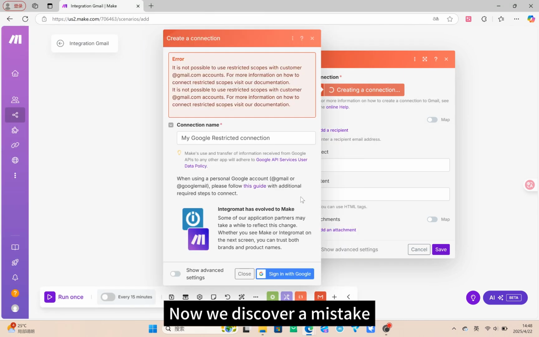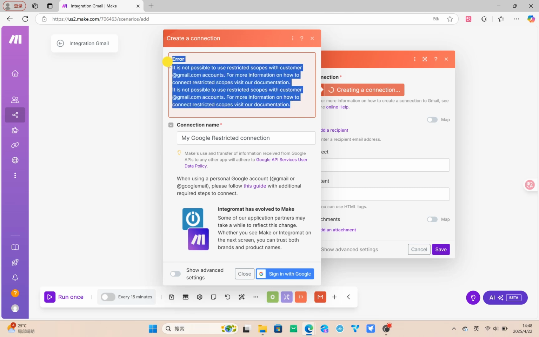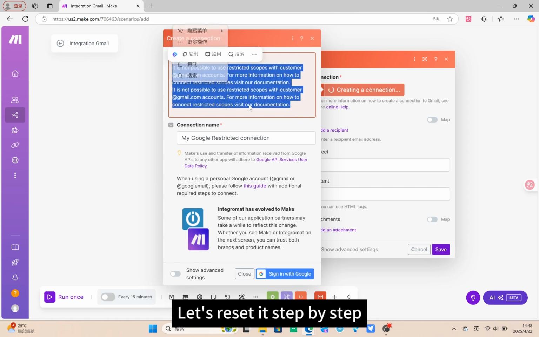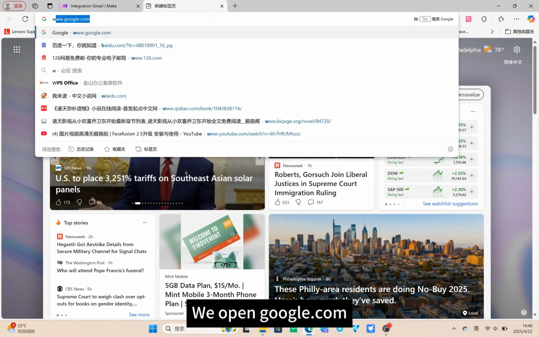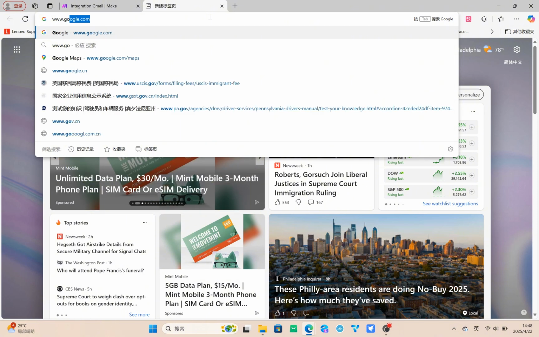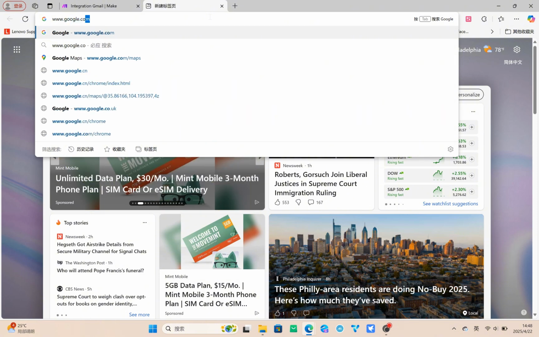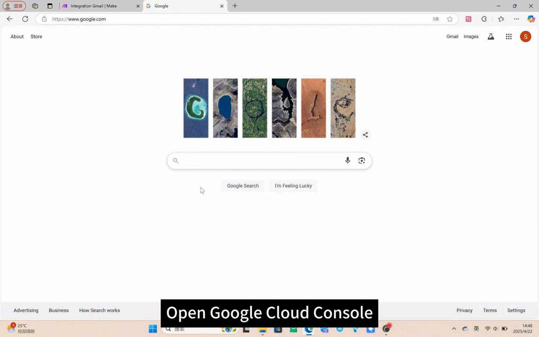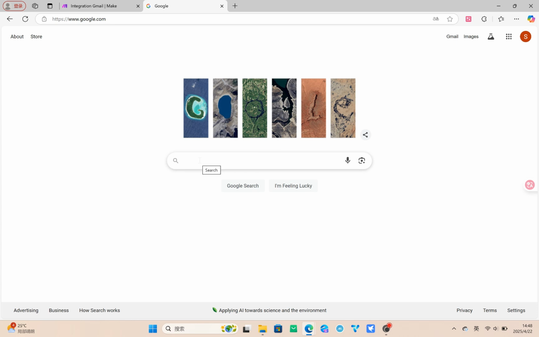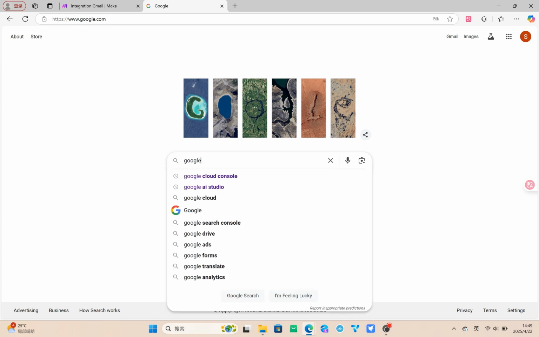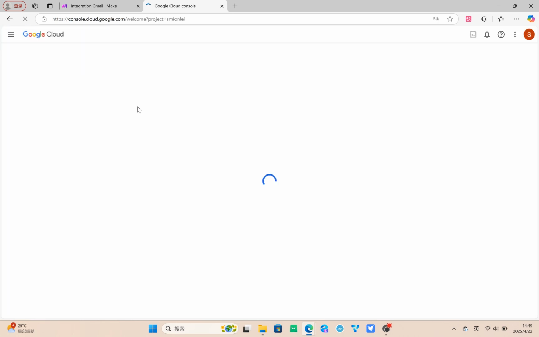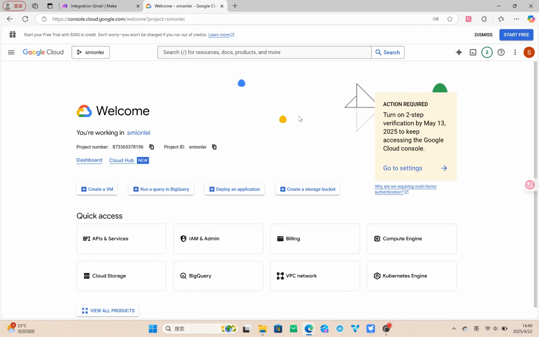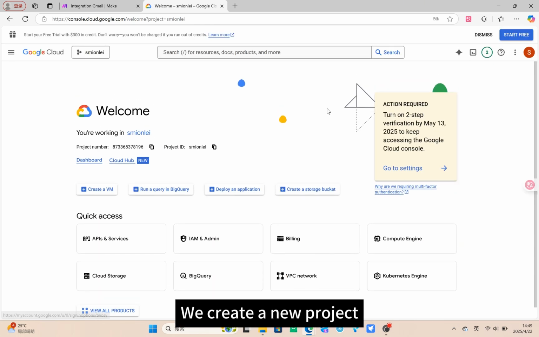Now we discover our mistake. Let's reset it step by step. We open google.com. Open Google Cloud Console. We create a new project.